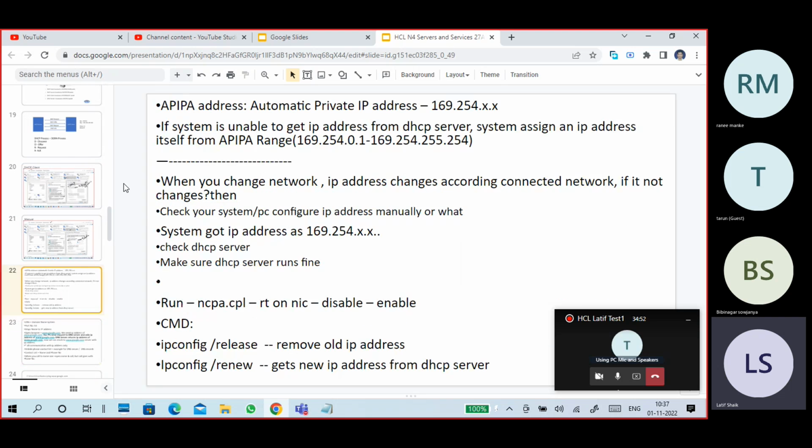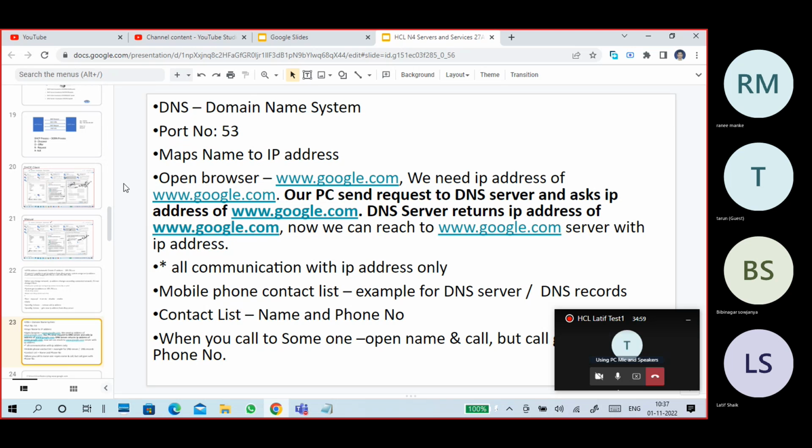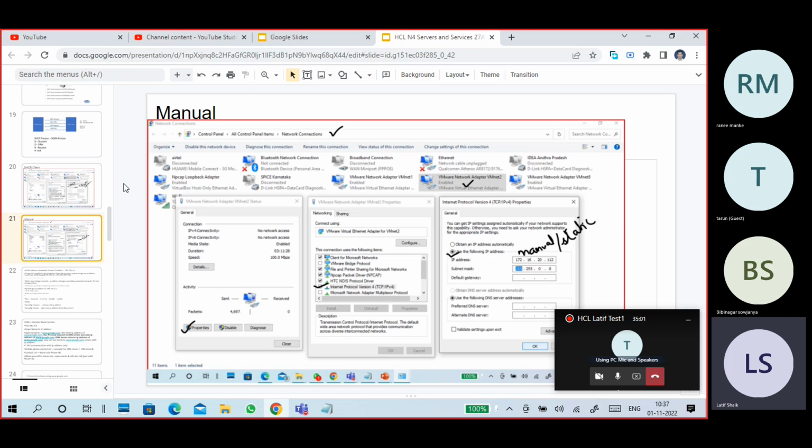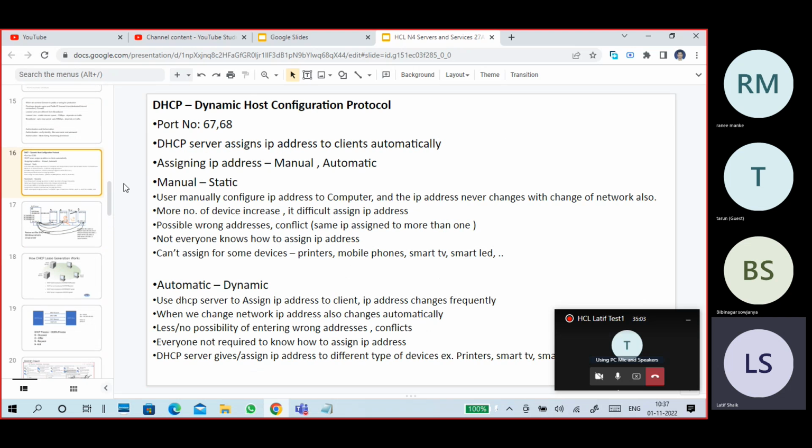Next one is DNS, and before DNS we have to discuss about APIPA. That becomes the fourth one. Okay, and then we'll go to DNS after completion of this one. So we'll start. Okay, what is DHCP?